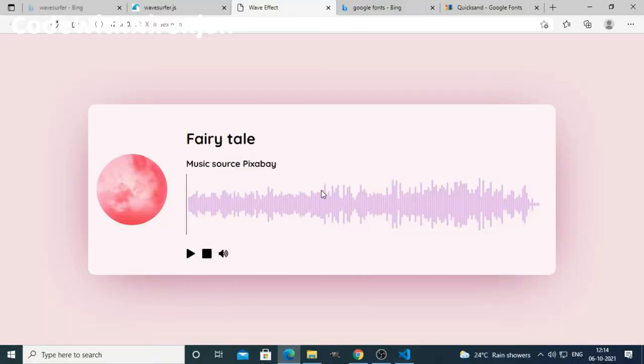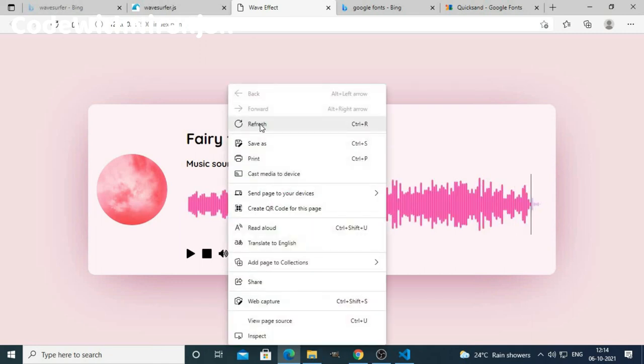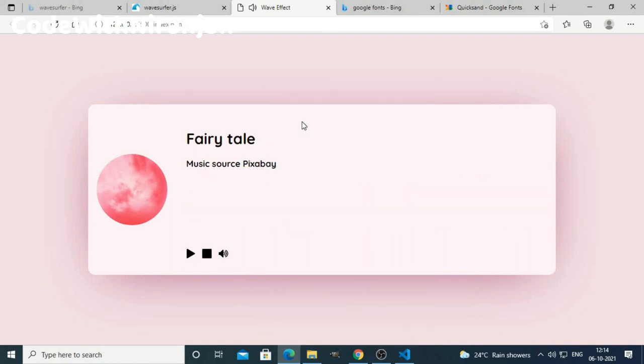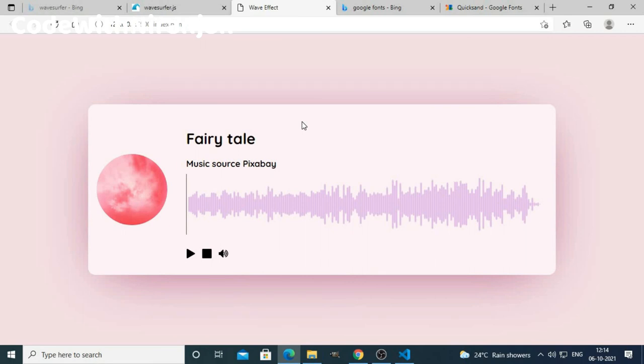So now we have completed our audio effect using WaveSurfer. So if you click this button, it plays, then it stops, and if you click the stop button, it goes to static. Then if you click this button, it mutes, and if you click this mute button, it unmutes. You can add this effect into your website using WaveSurfer.